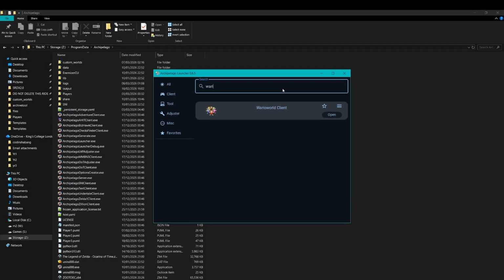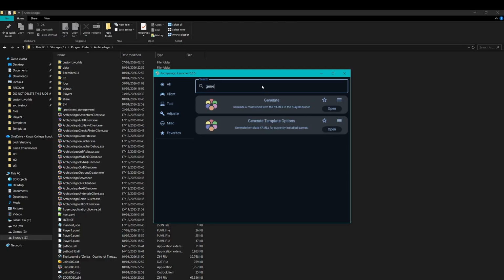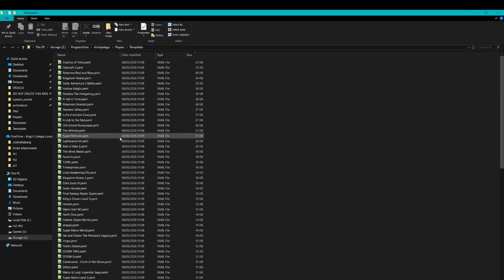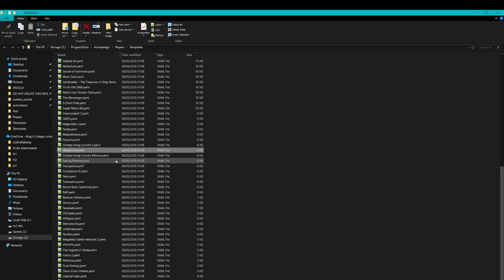Let's talk about YAML generation next. You'll be able to generate a YAML if the Warioworld client shows up in your Archipelago launcher. The only thing you have to do next is click on Generate Template options and the Warioworld YAML should show up right there.